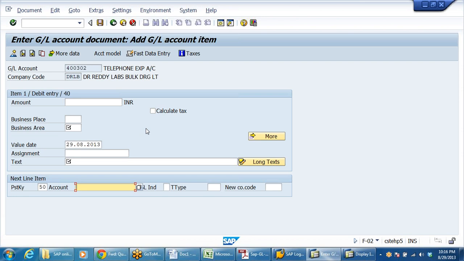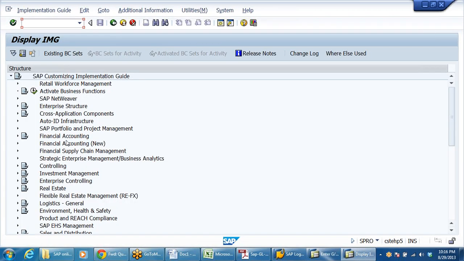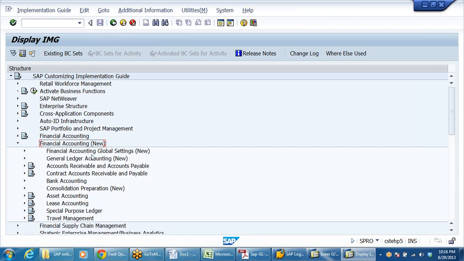Or otherwise just only pick it up. Whatever the regular GL account that he'll be using, he'll remember. So, field status group, OBC4 is the T code. Even the T codes, if you work regularly, you remember. But I want to tell you both the T code and also the path.